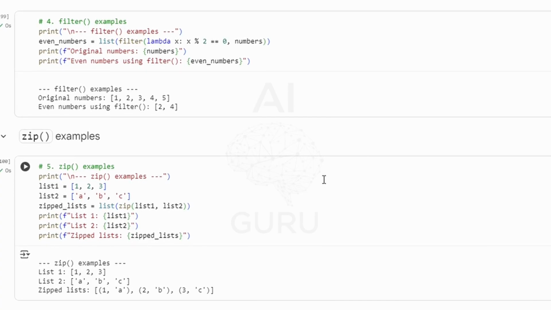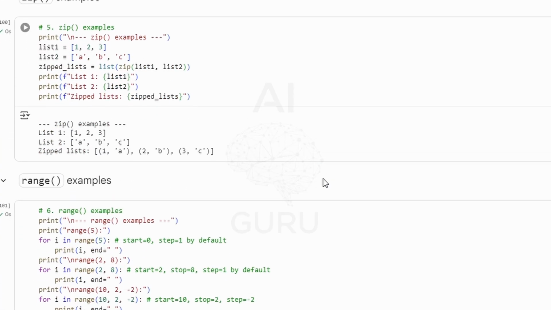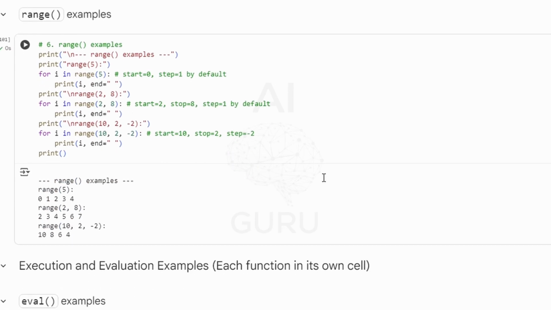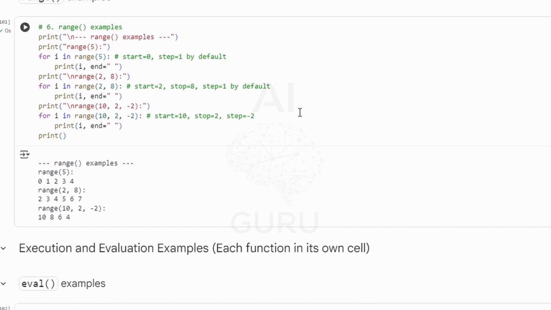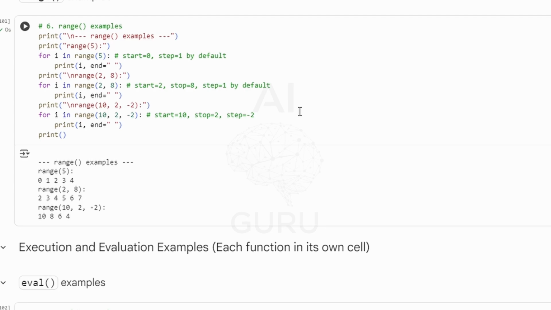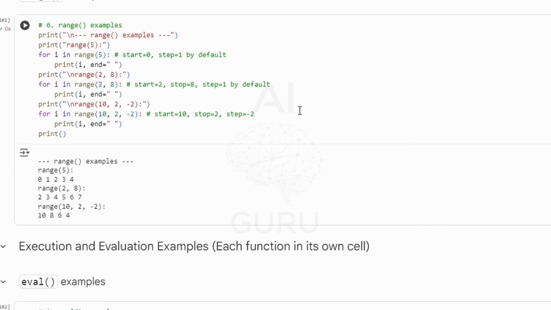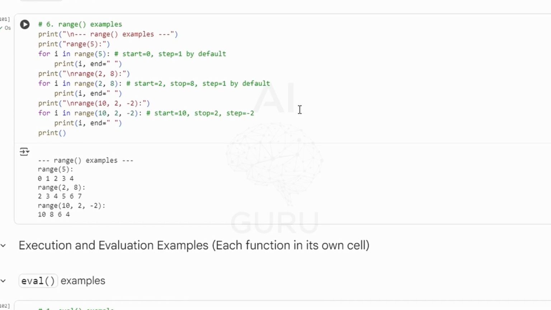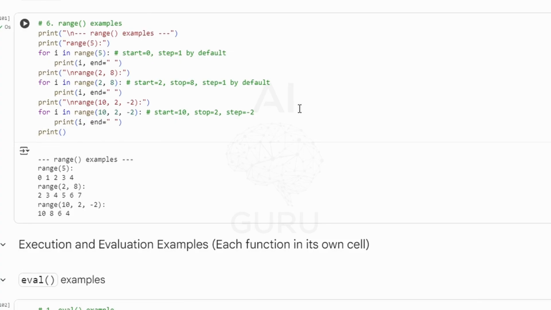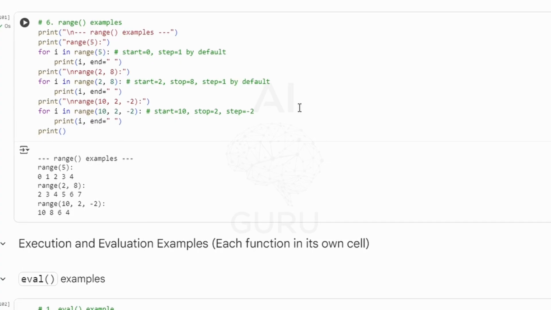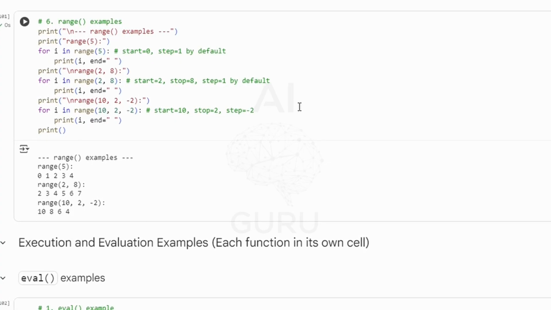Okay, last one for iteration. The common range function. We use it all the time, but maybe don't appreciate its flexibility. Right. Most people just use range(5), which gives you 0, 1, 2, 3, 4. It defaults to starting at 0 and stepping by 1. But you can give 2 arguments. Yep, range(start, stop). So range(2, 8) gives you 2, 3, 4, 5, 6, 7. Note that it stops before the stop value.